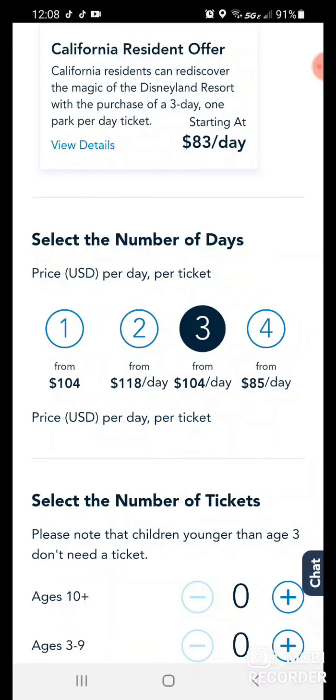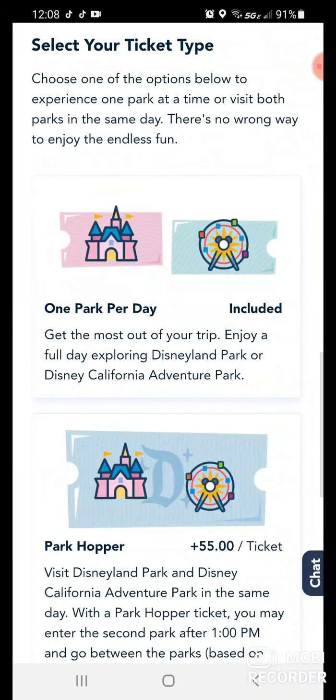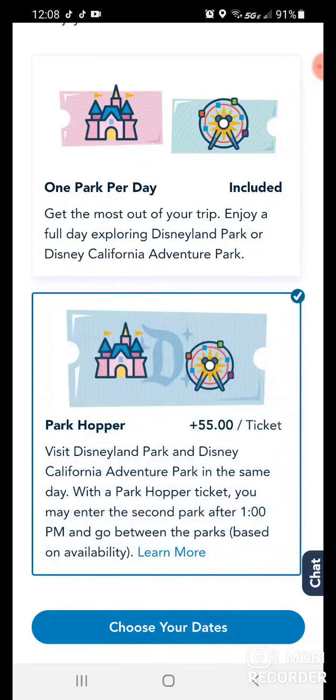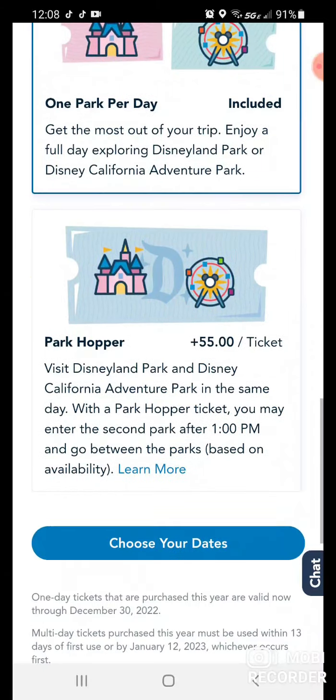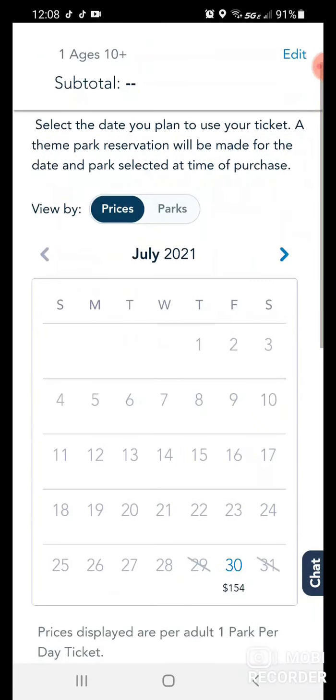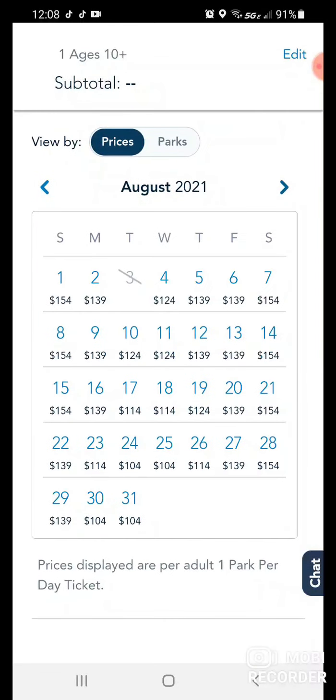Depending on how many days you want to go, it's going to differ. If you choose 1 day, the prices will definitely change. You can choose one park per day, or you can do a park hopper, which is $55 extra. But let's check out the one park per day and let me show you what it looks like if you just choose a 1 day ticket. So it's going to look kind of like this. It'll show you the different prices of what the day is going to look like.